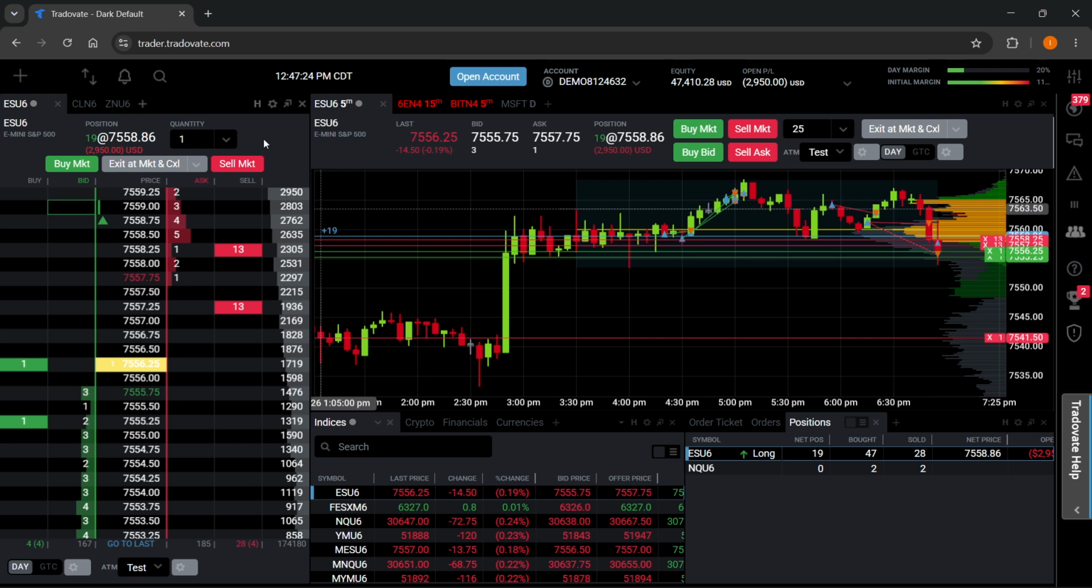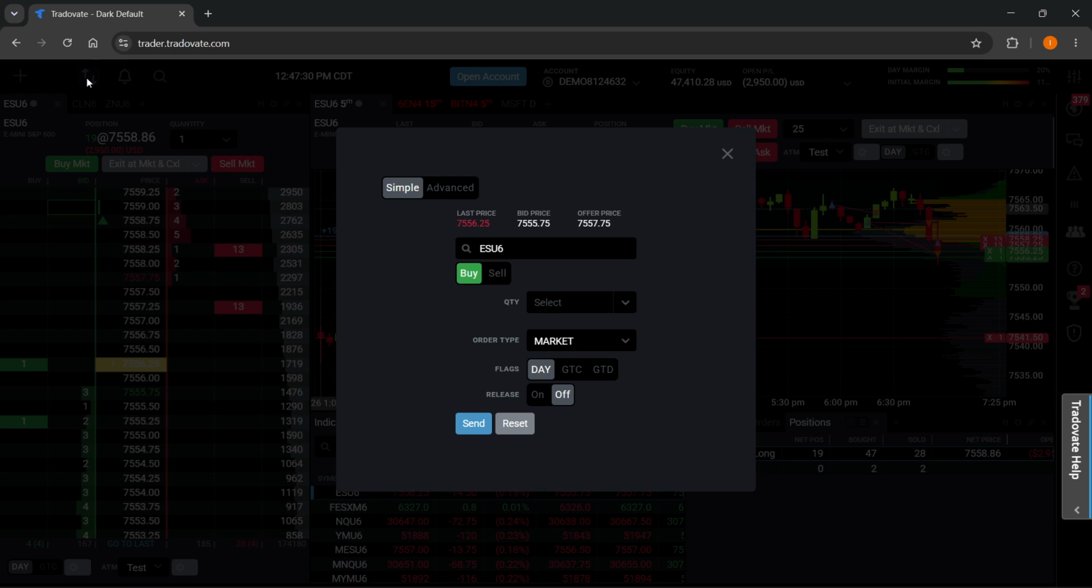Then the third way is going to be the most customizable, and it's going to open up a new order. You want to go to this trading button top left, click on it. And from here, you have simple and advanced. So if you go simple, you can select your asset. You can select if you want to buy or sell. Then you can select the quantity over here, your order type you want to use. There's 6 of them right now. Then you have flags and release, and you can click on send, or you can reset if you want to reset.